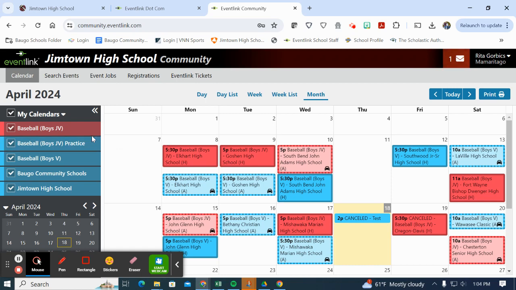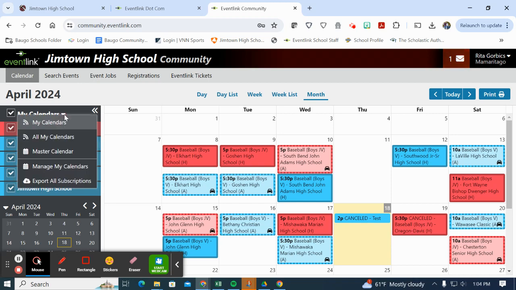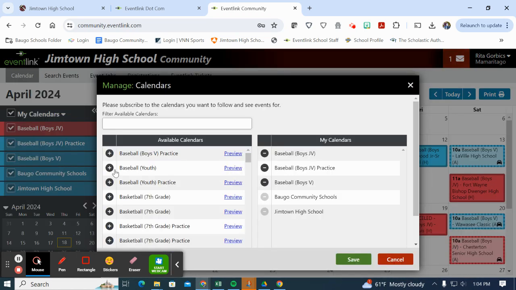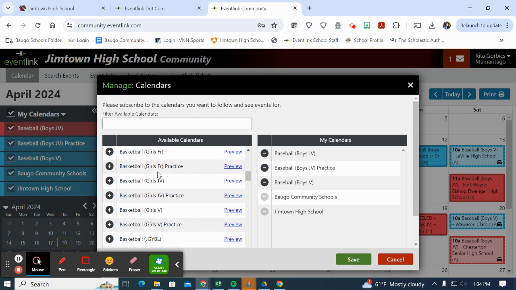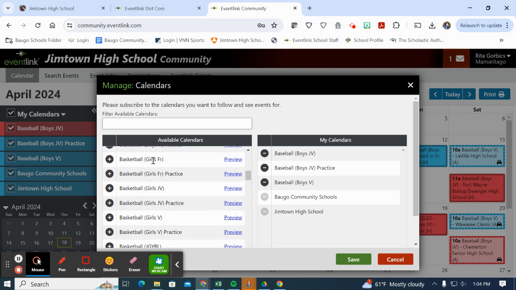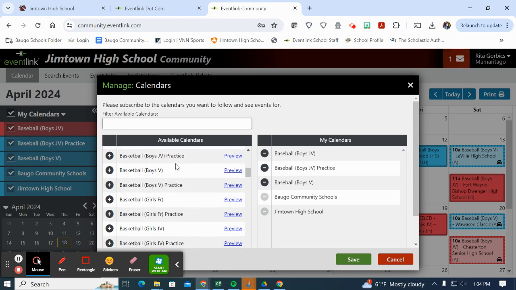At first, you will not have subscribed to any calendar. So you need to go to where it says My Calendars. You need to click on the arrow. You need to go down to where it says Manage My Calendars. And then it will show you all available calendars. And again, practice calendars, we don't have anything in there yet, just so you know, but that's something that we'd like to have in the future. But we do have all game calendars.